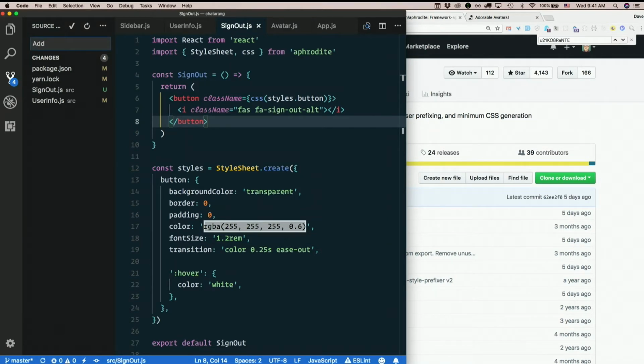Let's add Aphrodite, and how about I do this? I'm going to actually commit package.json and yarn.lock separately, so I can just have a commit that says add Aphrodite. And then I'll commit these, add sign out component.